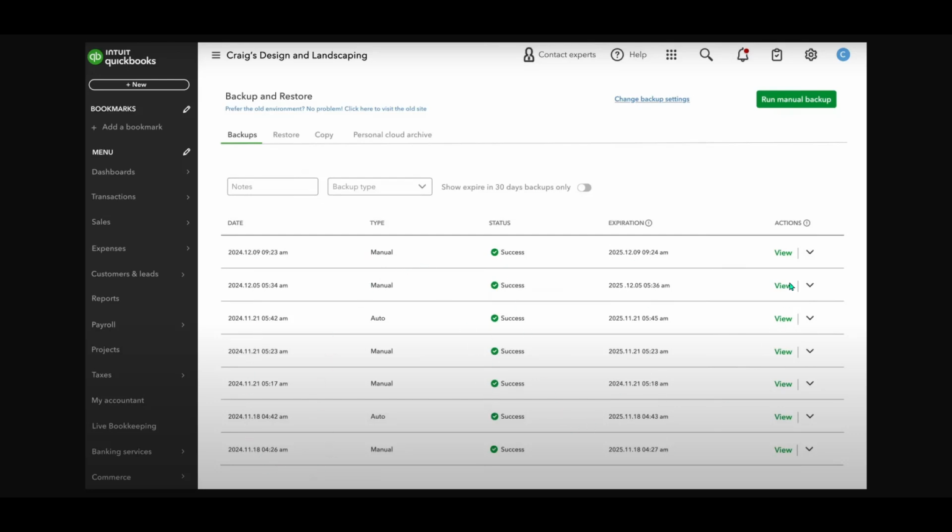Let's move on to the main task, creating a new backup. Immediately on this page, you'll find the option Run Manual Backup. This is what we're looking for. Clicking on Run Manual Backup initiates the backup creation process. It's a straightforward step, but crucial for ensuring that all your financial data is securely stored.